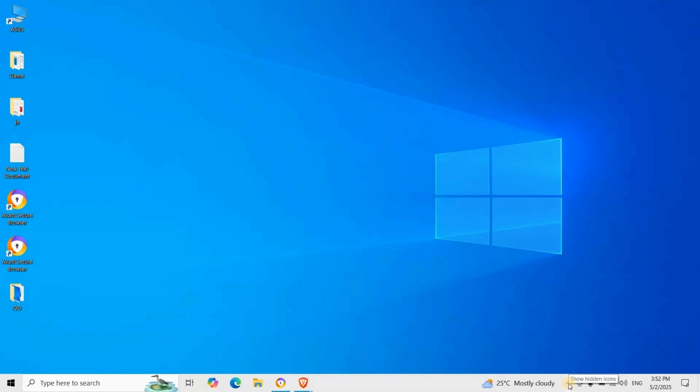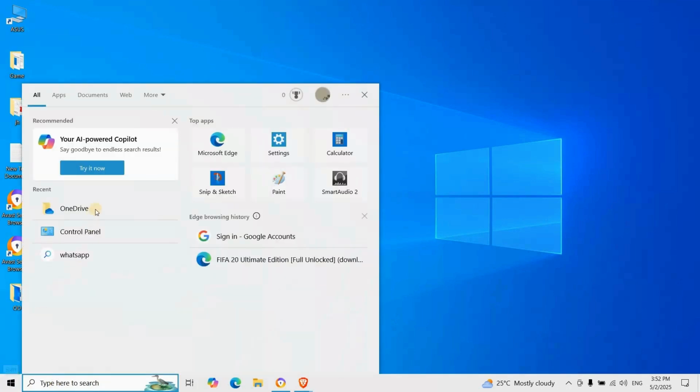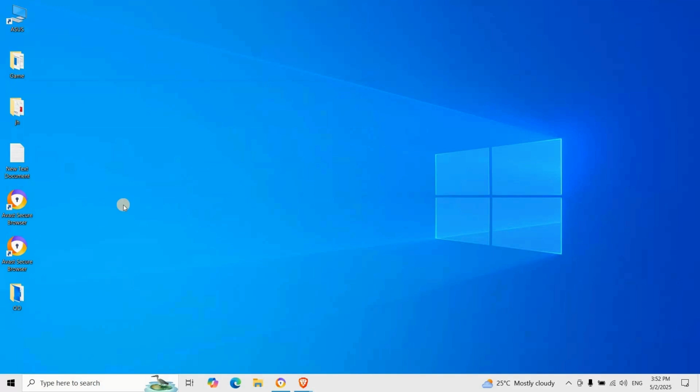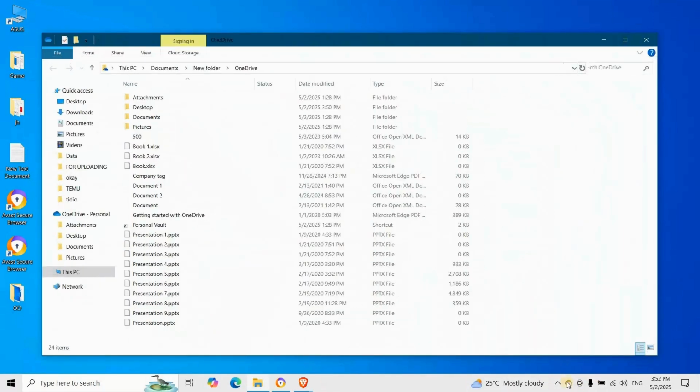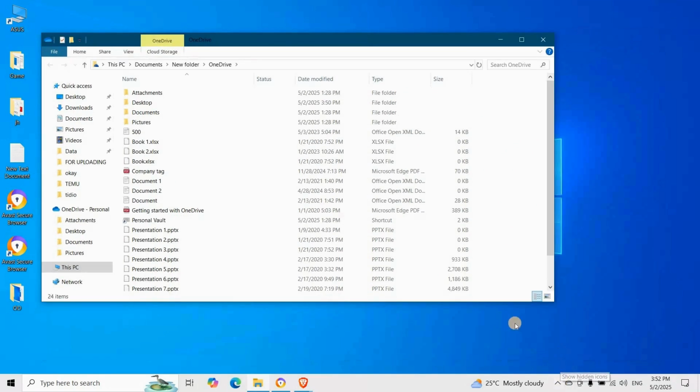To turn OneDrive back on, simply click on the Start menu, type OneDrive and open the app. You'll see the cloud icon reappear in the taskbar. That's how you turn OneDrive on and off as needed. A simple way to stay in control of your syncing schedule.